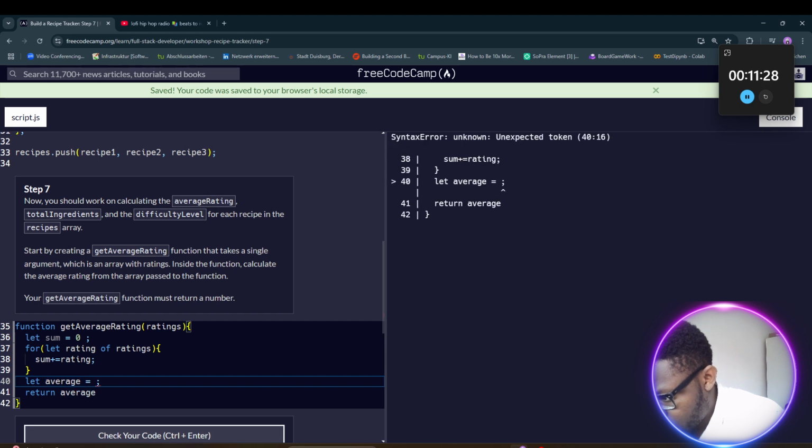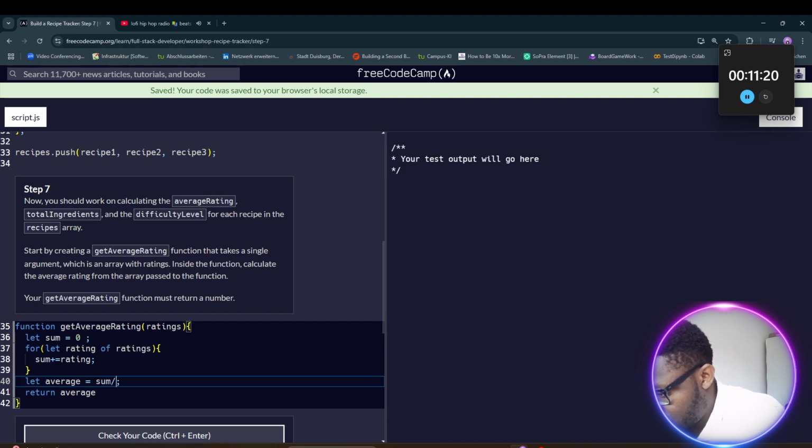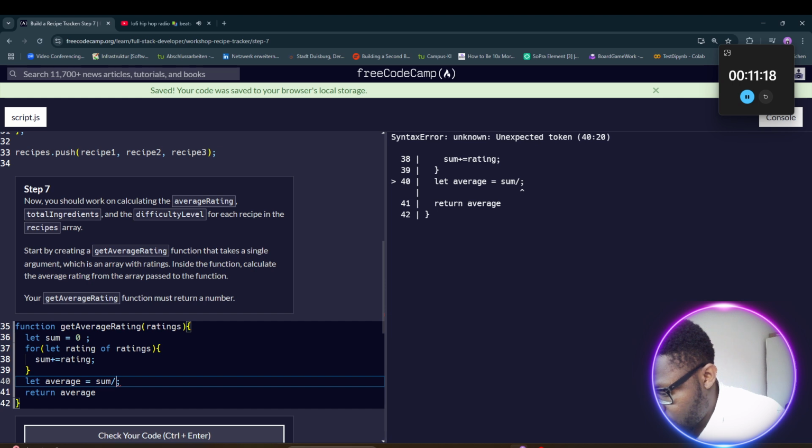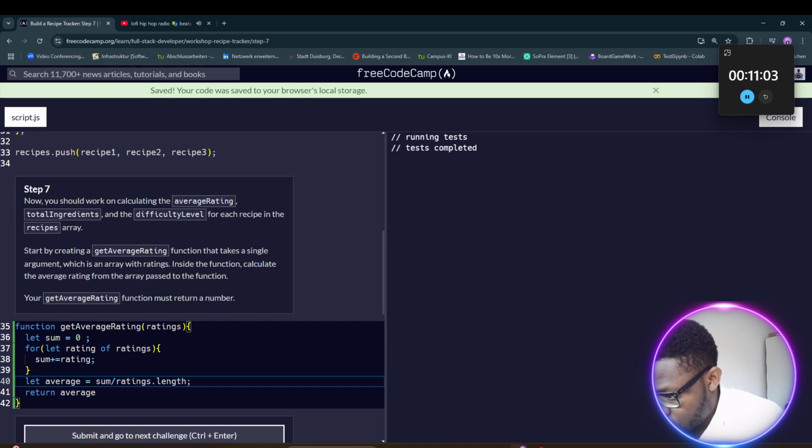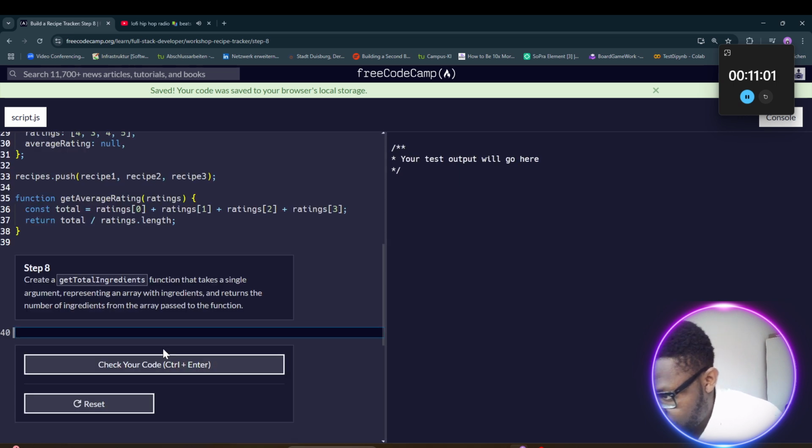Average. So the length of the array, yeah, I think that should be right. So I'll take the sum divided by the array's length, because the array's length is the number of elements there. So I will just say ratings.length of the function. Is this correct? Oh, super.